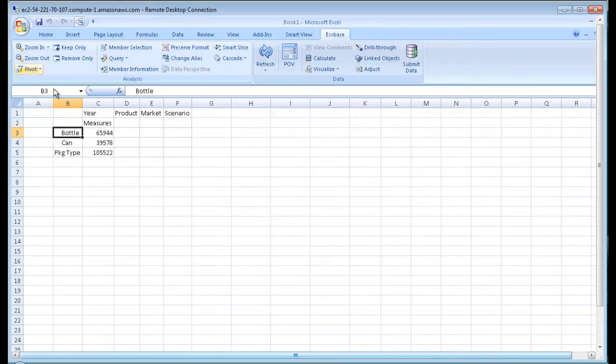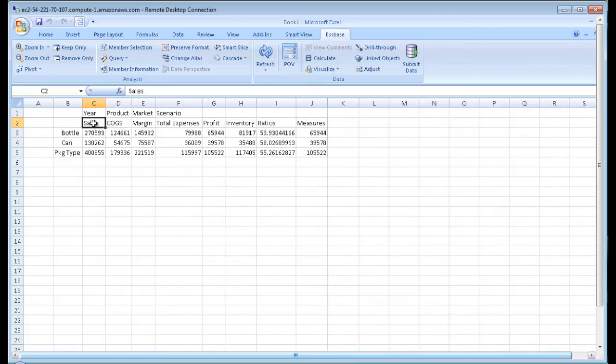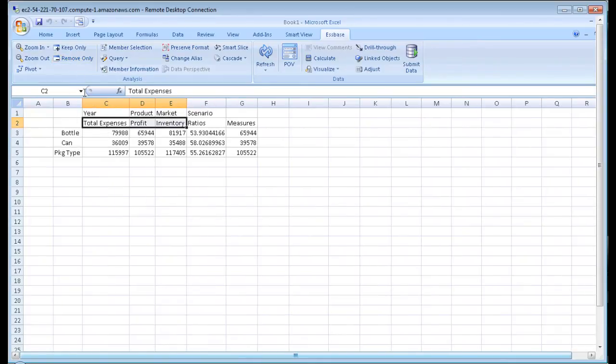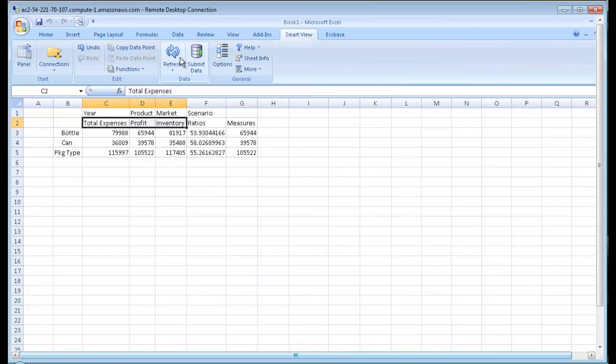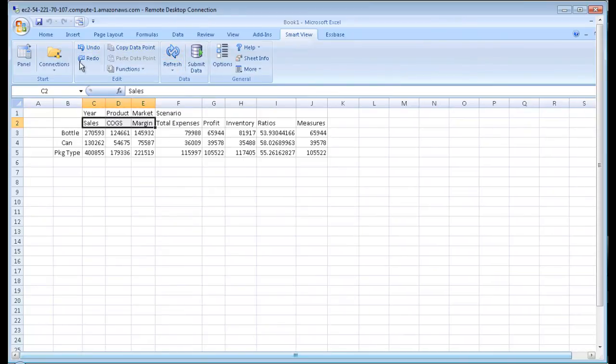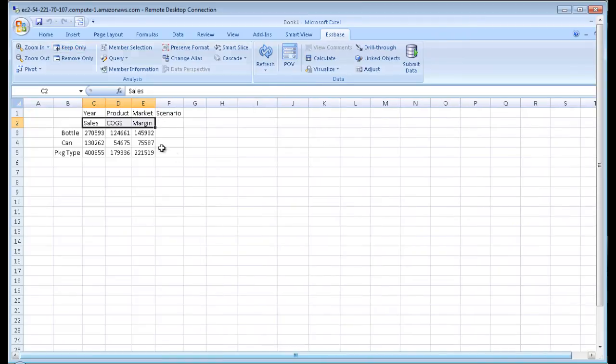I'm going to pivot year back up to the top here. And let's say I go into measures and profit and margin, and maybe I'm only concerned with the sales, cost of goods sold, and the margin. So I need to undo what I just did and select, this time, keep only as opposed to remove only. So now I have an analysis of how my total products did across all package types and how they did across certain bottles and cans. So that's how you know whether you have them or not and how to bring them into your grid.